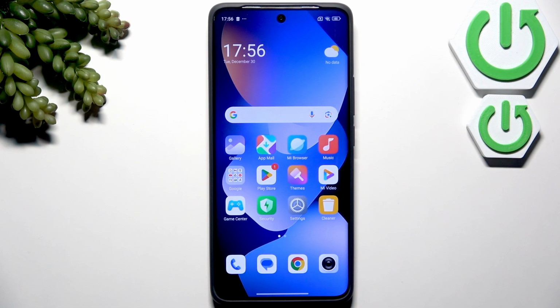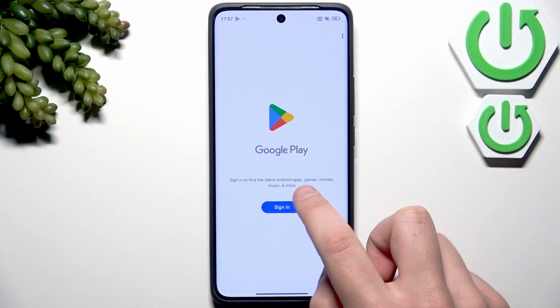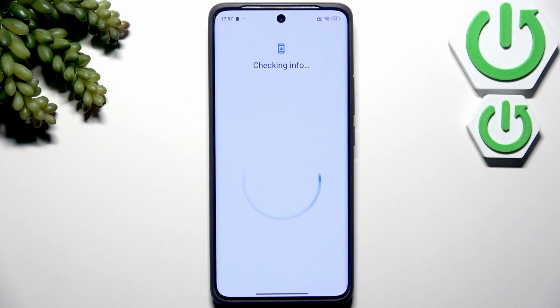Now, after checking it out, what we can do is add a Google account and then update the apps via the Play Store. So we're gonna open up the Play Store and add an account here. Let's go over and click sign in. Here it will check the info, and after that we will need to enter our email and then our password.